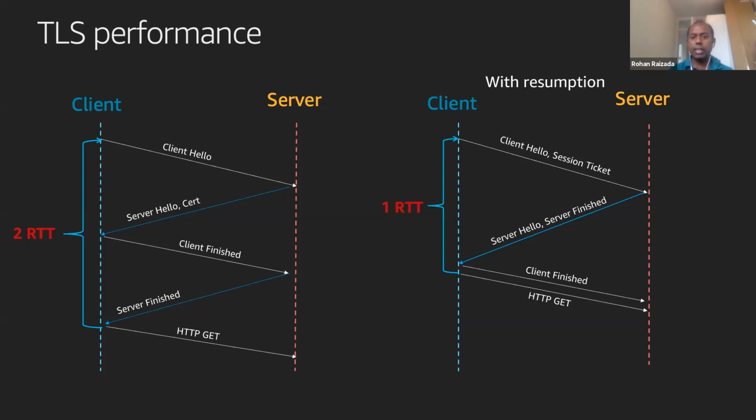We can just establish a connection with the server quickly without an additional round trip time. So we are able to reduce one whole round trip time from the subsequent TLS handshakes. This is one of the added benefits which CloudFront allows you to achieve.